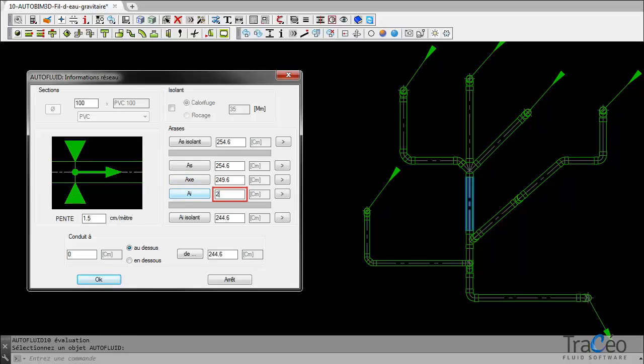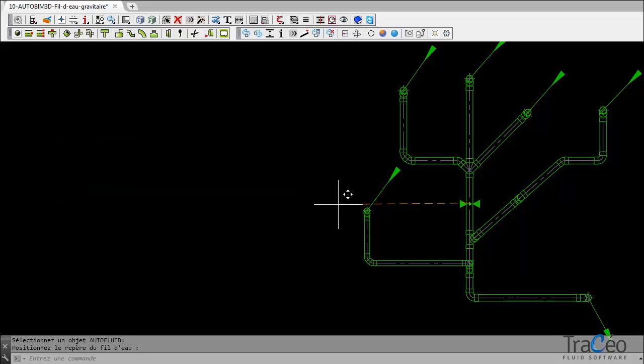The level is here of 240. The slope is of 1.5. Confirm. Position the water level's marker. Indicate the slope and position the text.